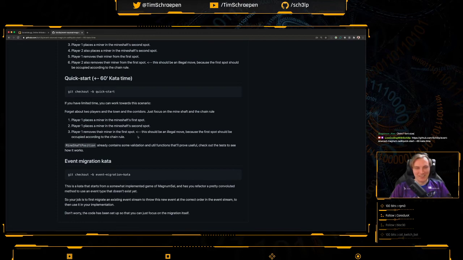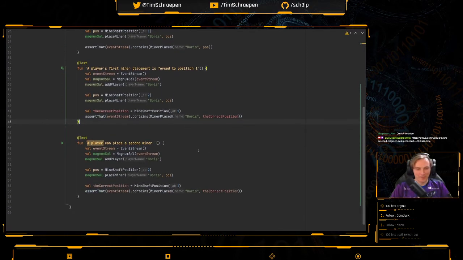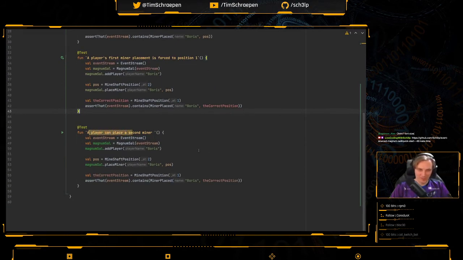Well, I have a question about the game. Second turn, I'm gonna place a second miner. Can I only put it on the second position, or can I also put 2 miners on the same position? You can put 2 miners in the same position. Okay. A player can place a second miner on the first or second position. Yeah. Position 1 or 2. That sounds correct.